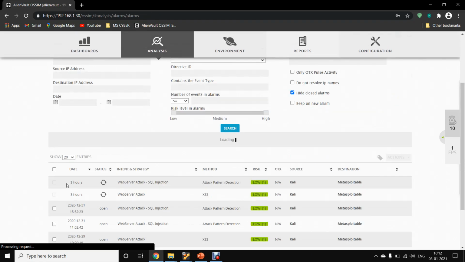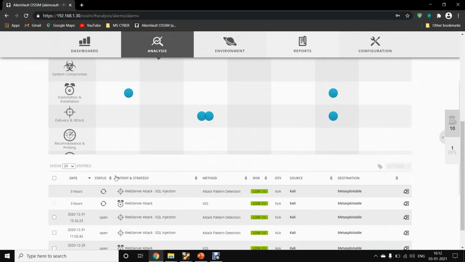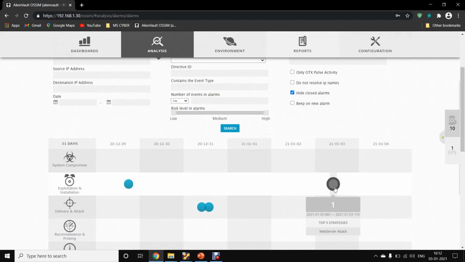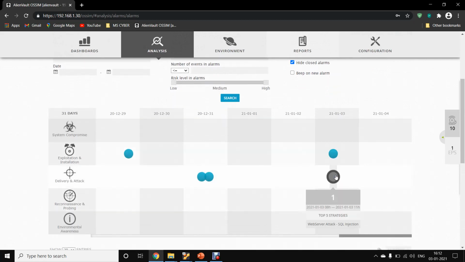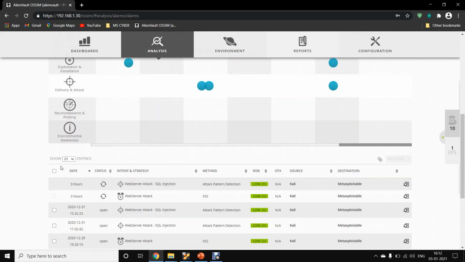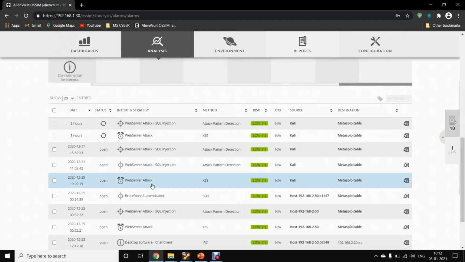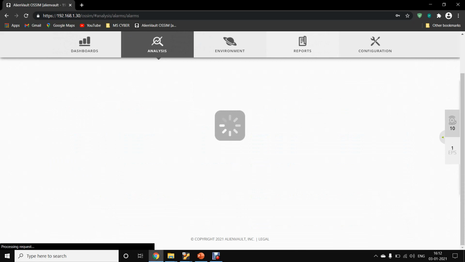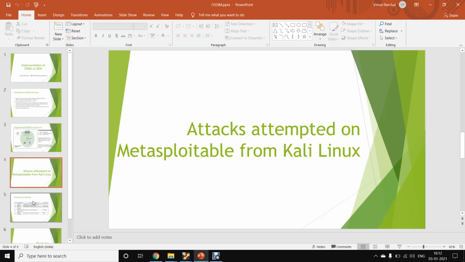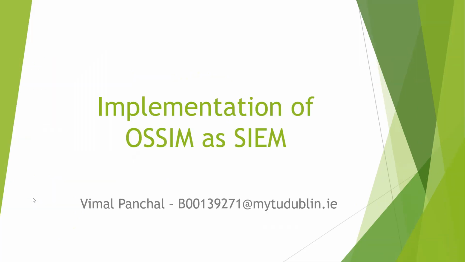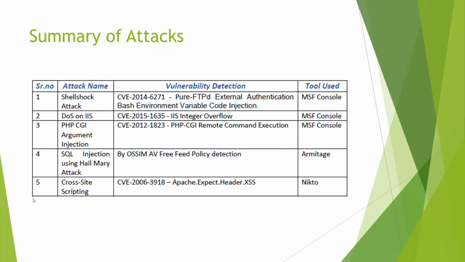So these were the 5 attacks. As we can see, we can find here exploitation and installation. It is showing the graphical interface of the level of attacks. So out of 5, we were able to find and track 4 events from the SIEM. This is the summary of the attacks which we have performed, along with the CVE ID and the tools used to perform the same kind of attacks.